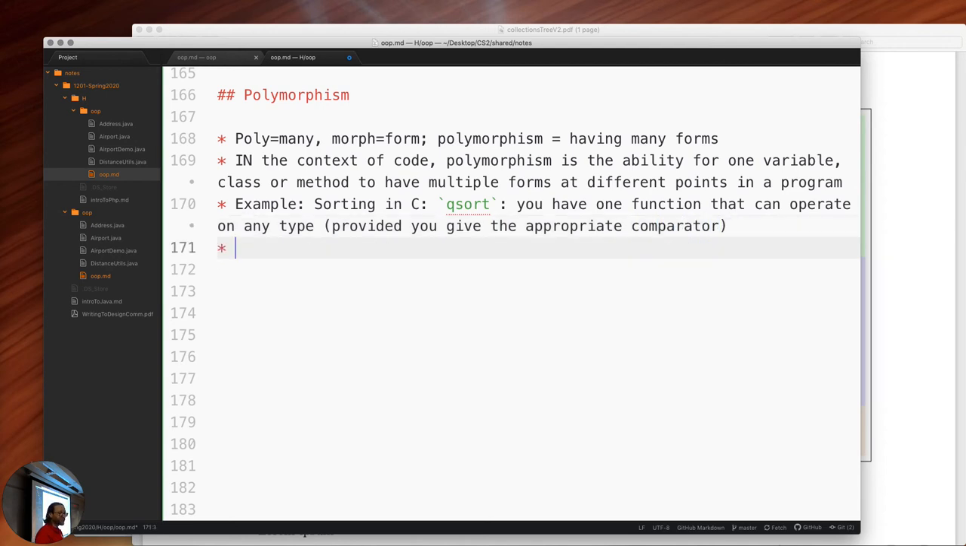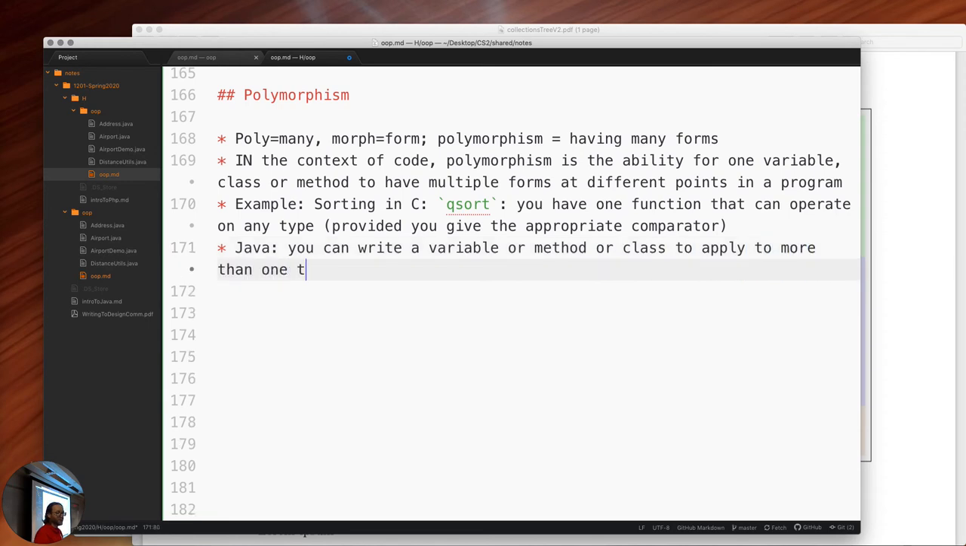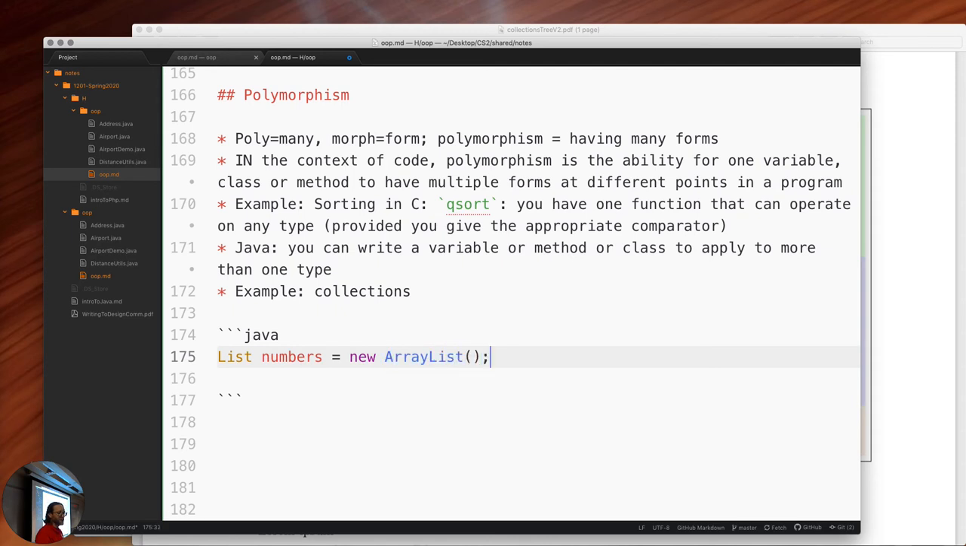Right? In Java, you have various different types of polymorphism. You can write a variable or method or even a class to apply to more than one type. Right? Here's the classic example. The classic example here is going to be collections. Right? And I'll go into code mode here. A list of elements, numbers, let's say, equals new array list. Right? I'll do it like this.